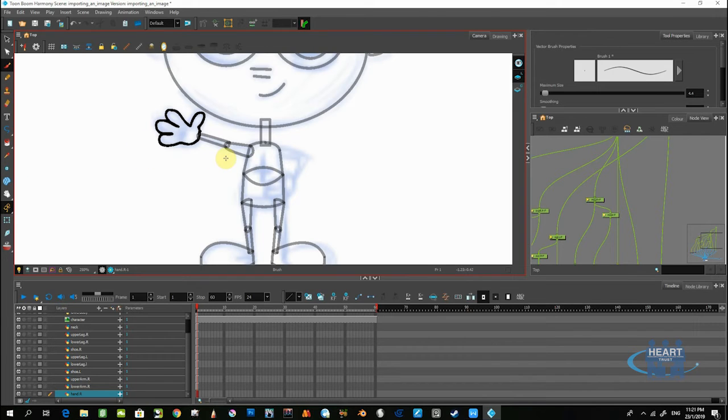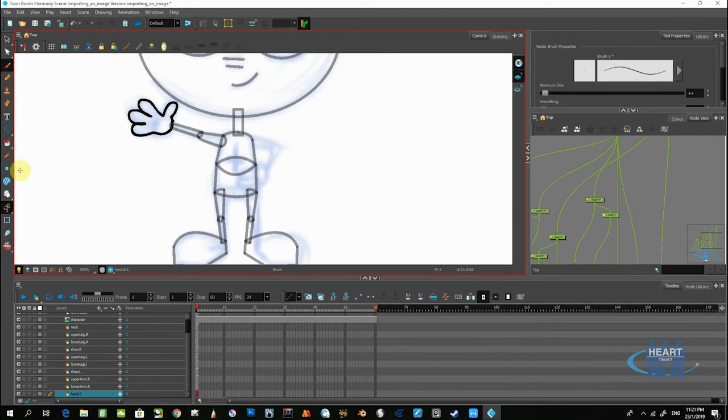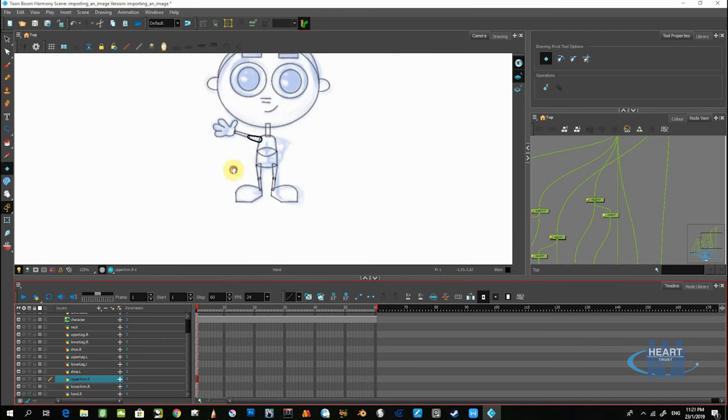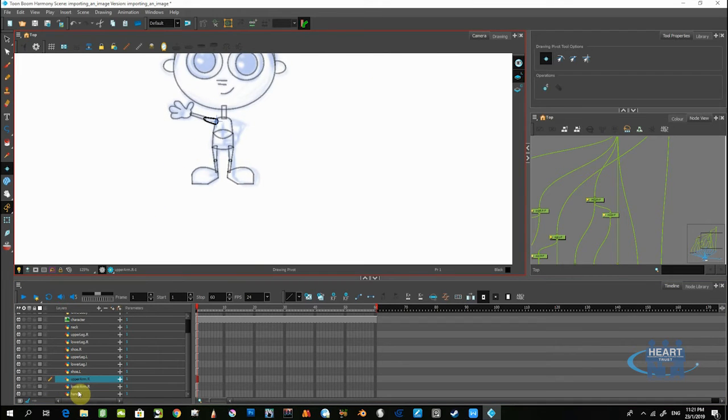And now it's time to set my pivot points. So I'm going to set my pivot point for the hand somewhere around here, and for the upper arm I'm going to set it somewhere around here. For the lower arm I'm going to set it here between the two joints, and I already set up the arm. Okay, all right, so we have our arm.